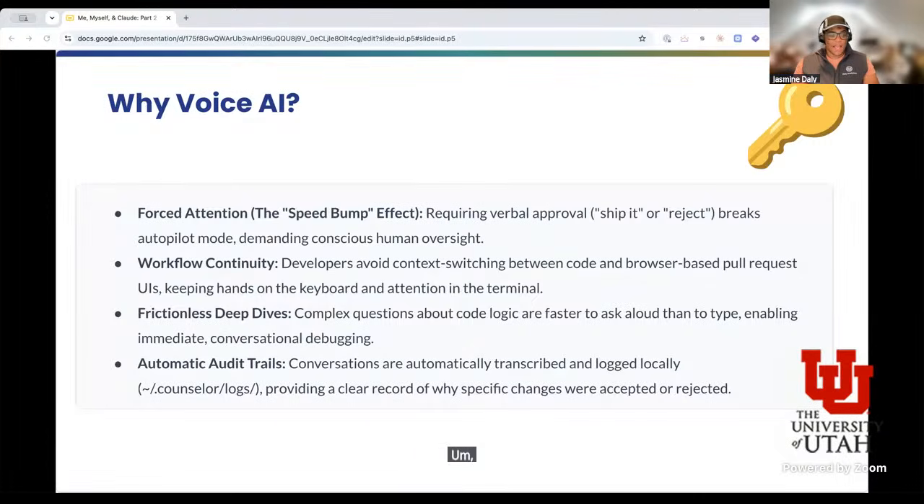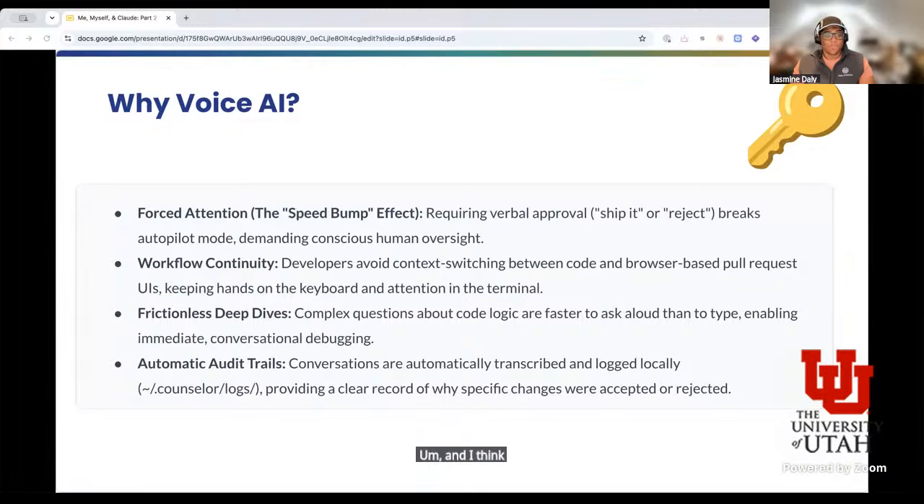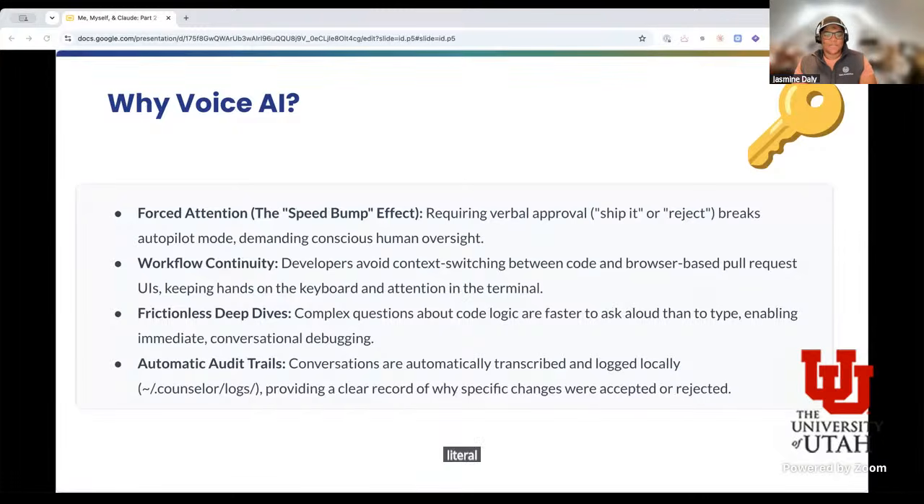It also helps prevent a little bit of context switching. Very often it's a mixture between code and a browser, maybe some documentation, or maybe a SharePoint drive. There's just a lot, and voice AI has been a really interesting adaptation for keeping things all within a similar literal context window of workflow continuity.